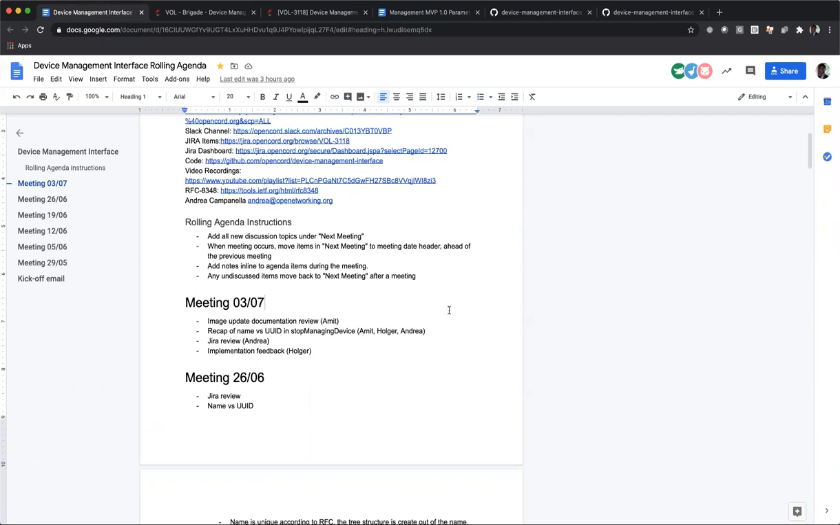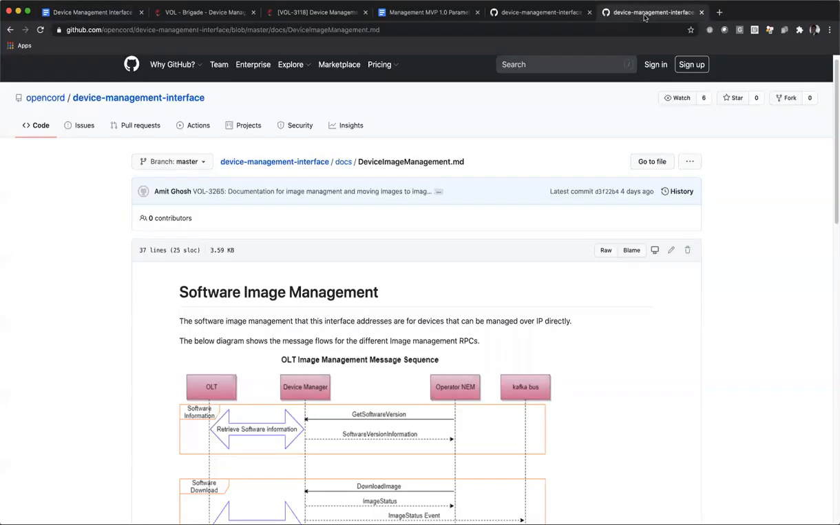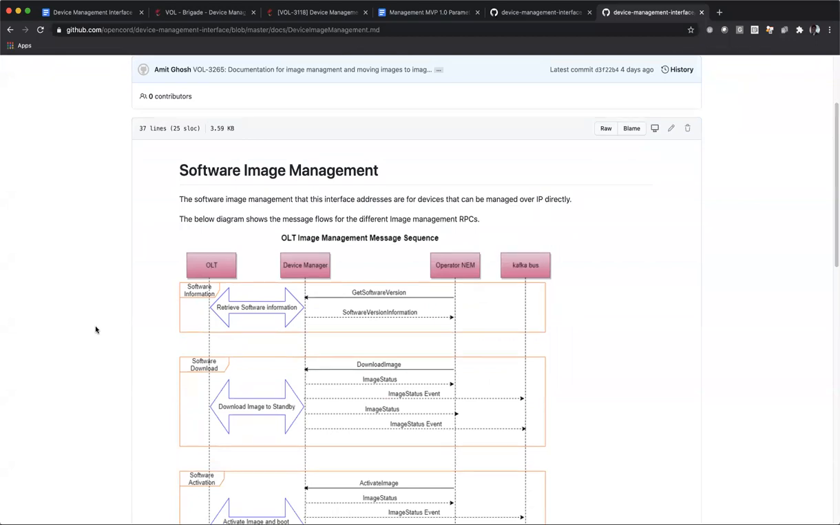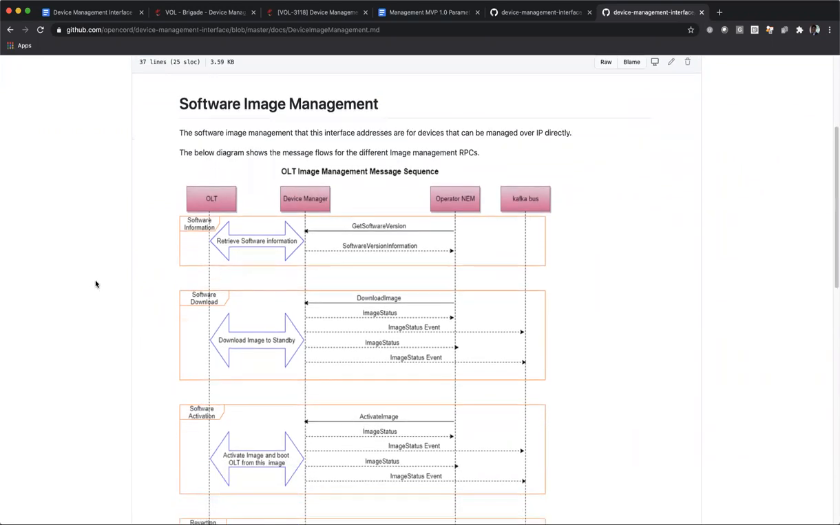Today, I want to start with a review of the documentation that Amit put together in the past week, and where it lays, especially around the image update. So, Amit, do you want to give us some thoughts about this? Yeah, sure, Andre. We did update this documentation about the software image management.